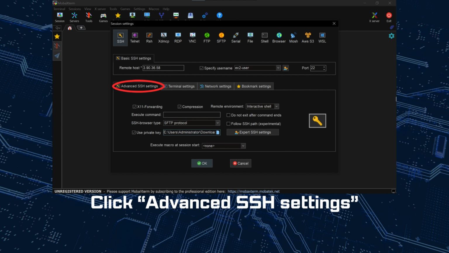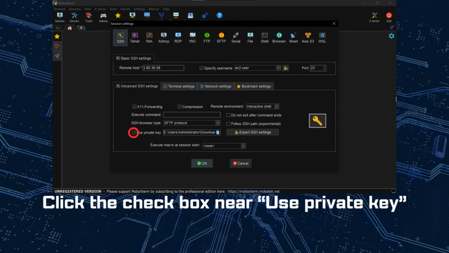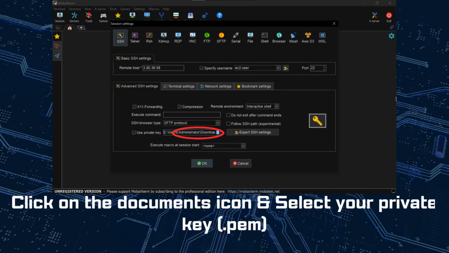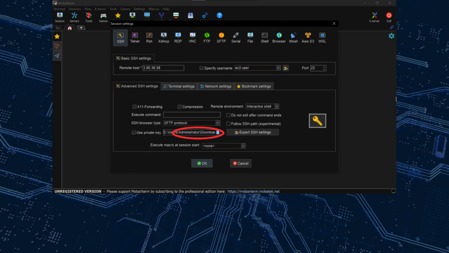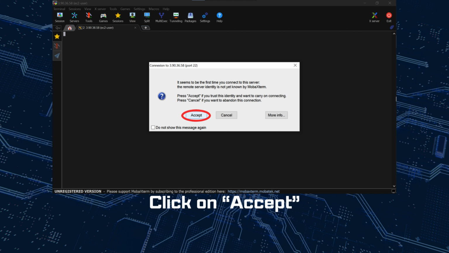Click on Advanced SSH Settings. Click the checkbox near Use Private Key. Click the Documents icon and select your private key .pem. Click on Accept.